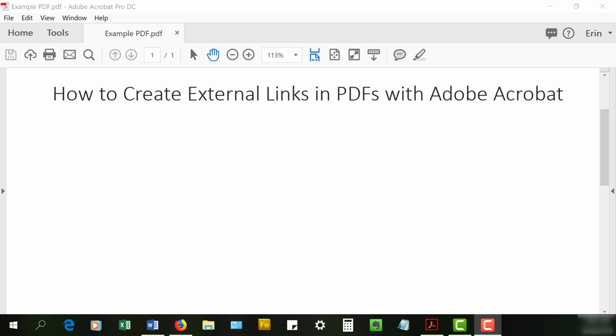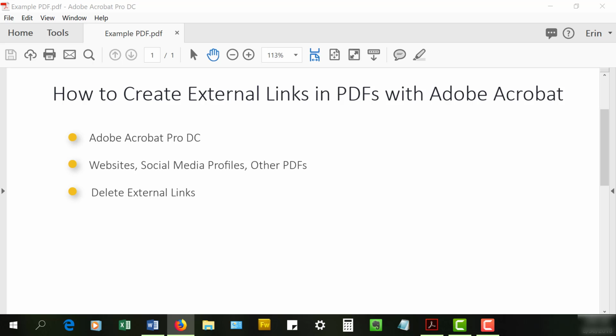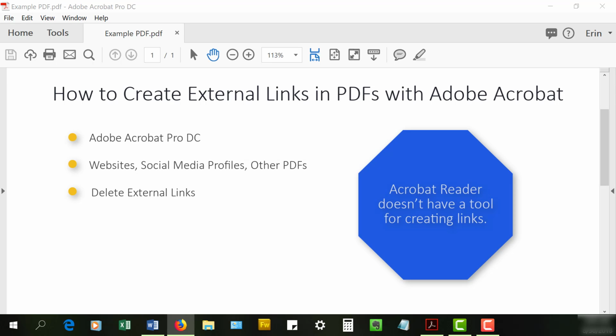This tutorial explains how to create external links in PDFs with Adobe Acrobat Pro DC. External links can be anything from websites and social media profiles to other PDFs stored on web-accessible servers. At the end of this tutorial, I'll also show how to delete external links in PDFs, just in case you change your mind. Please note that Adobe's free PDF software, Acrobat Reader, doesn't have a tool for creating links. If you need to create links but don't have access to Acrobat, create the document with the links in Microsoft Word and then convert the Word file to a PDF.